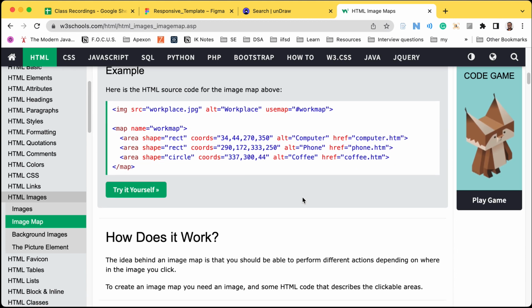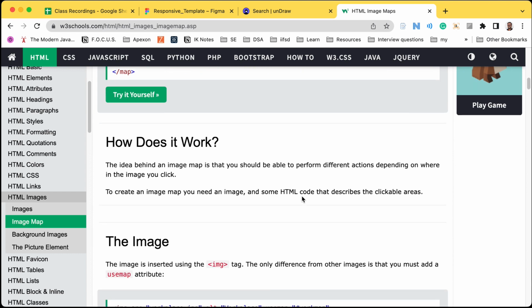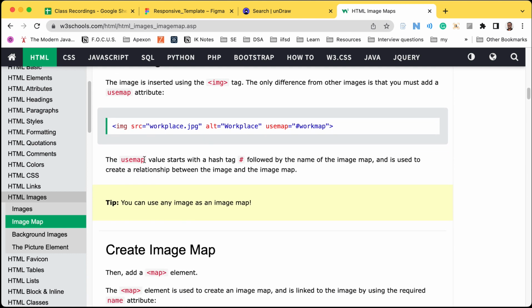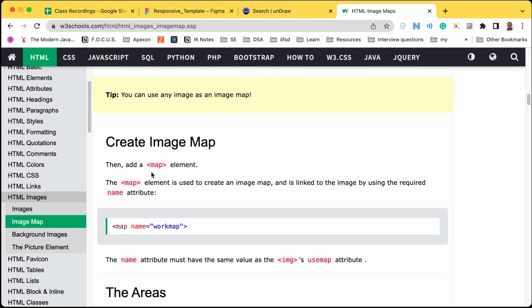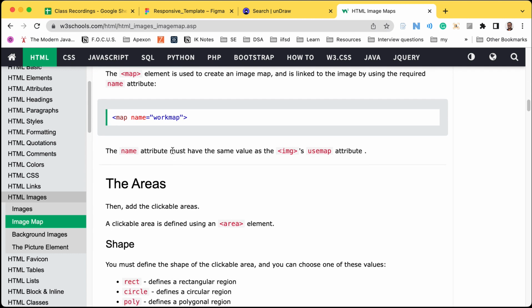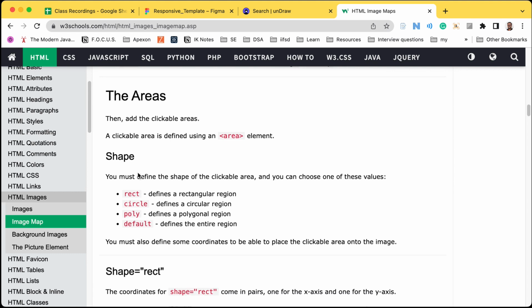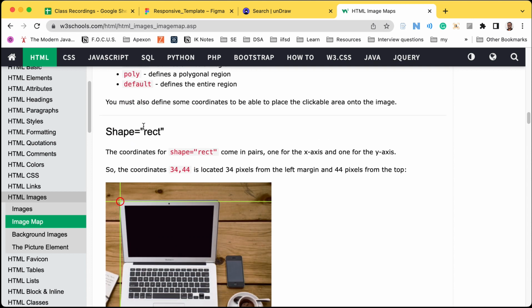And how does it work? The idea behind an image map is that you should be able to perform different actions depending on where you click on the image. To create an image map, you need an image, and some HTML code that describes the clickable areas. So image as usual, using img. Usemap is used to create a relationship between the image and the map. Then you create a map, give it a name, and then give it areas. For one of the areas, you can give it a rect, circle, poly, or default.